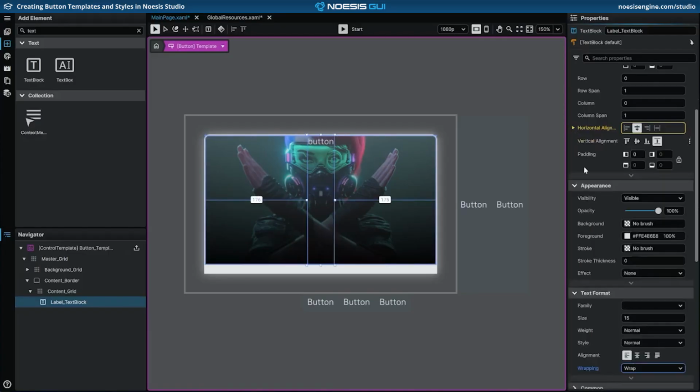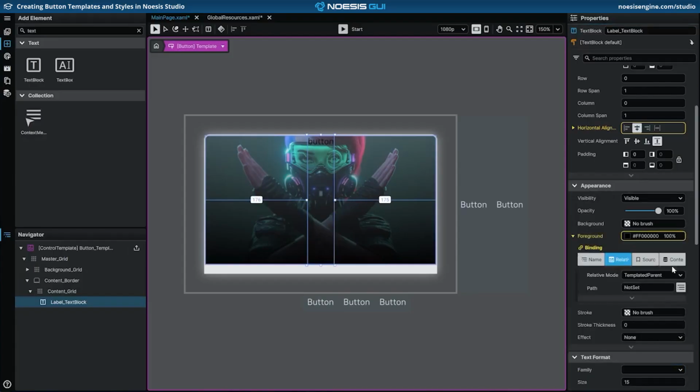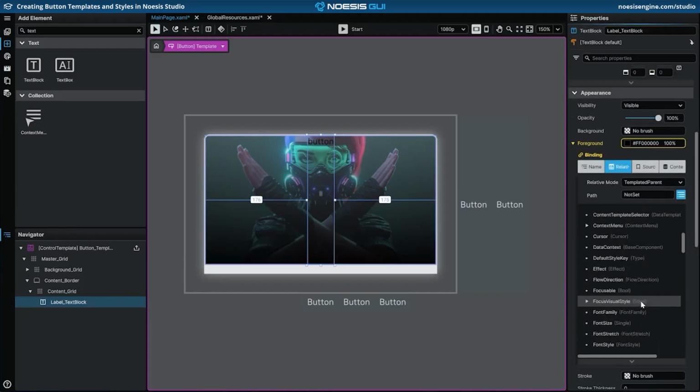We'll also just set the color to be the button's foreground property color. Just like we've done before a couple times already, from the properties 3-dot menu, we'll select create binding, relative, templated parent, and then select foreground.